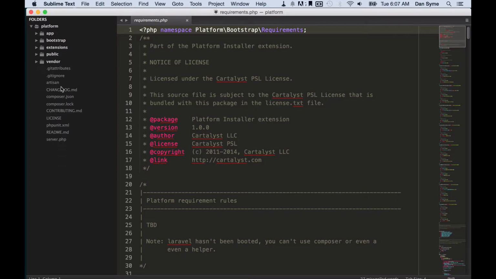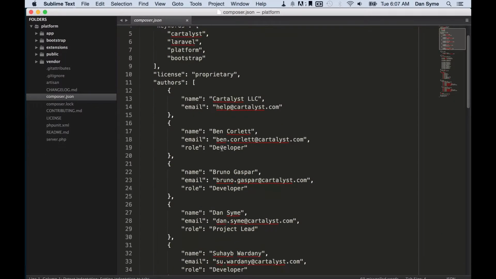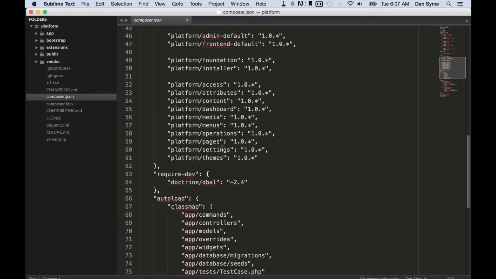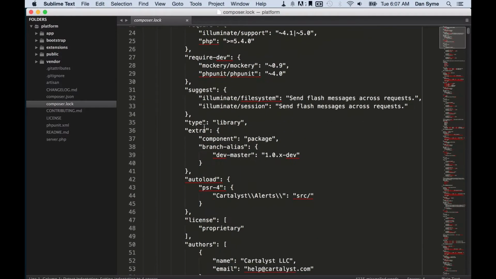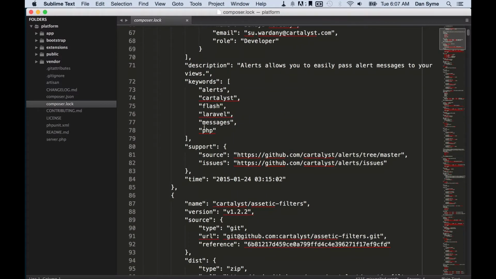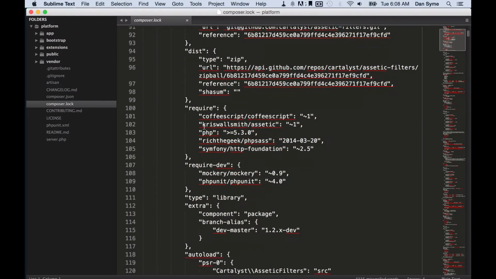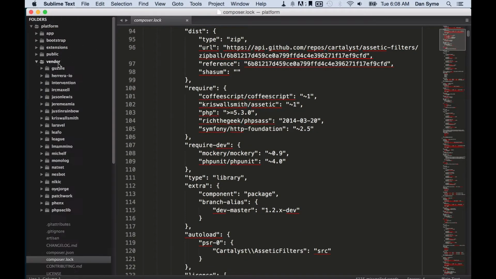And now we have the application's composer.json and composer.log files. We commit the composer.log file, which prevents issues that might arise from dependency versions, and it's important to remember when you're updating your application that you run composer install versus composer update unless you're confident in your dependencies.